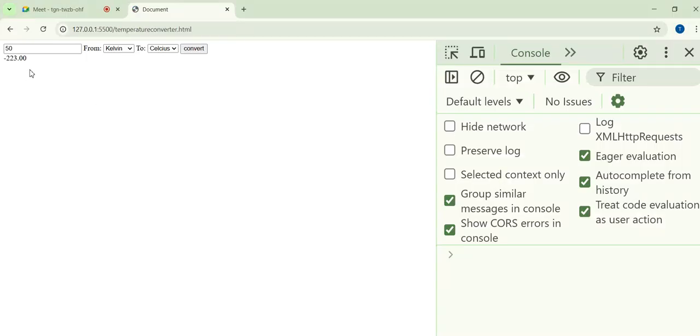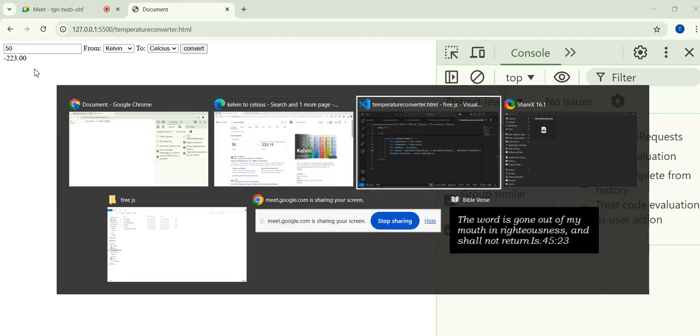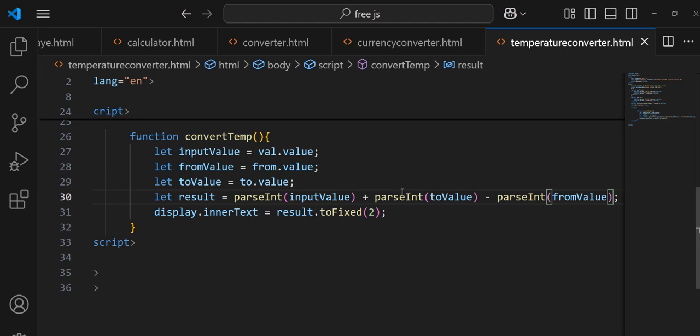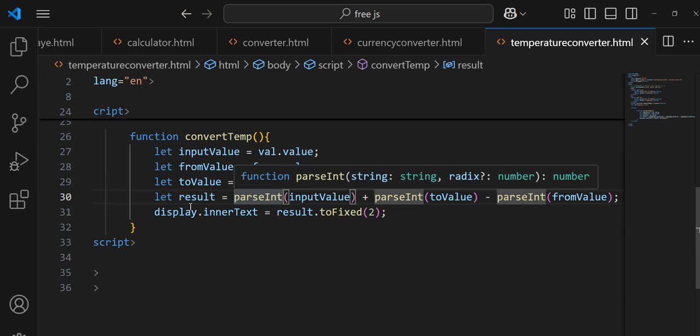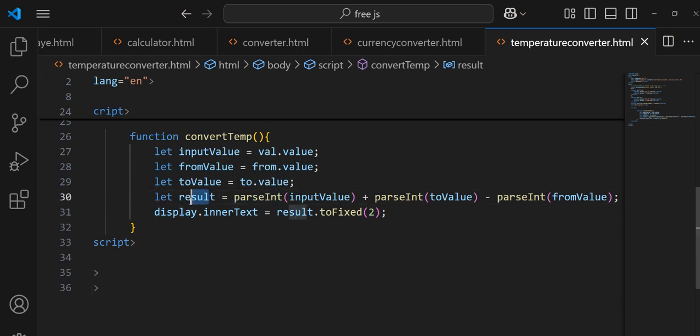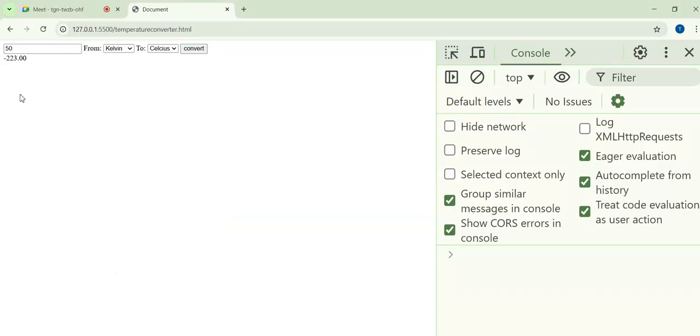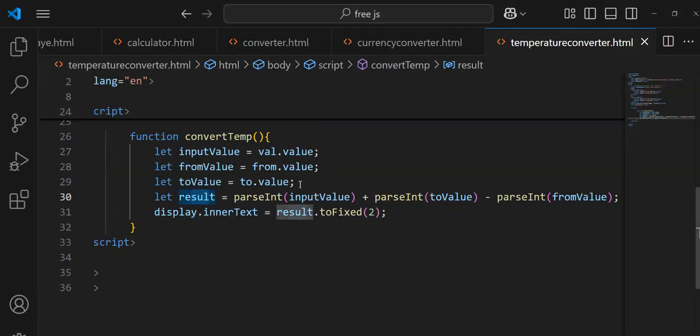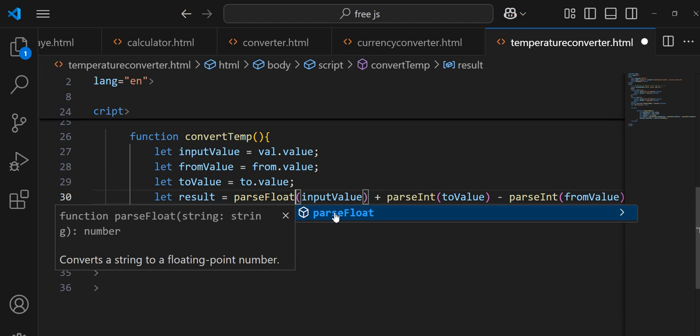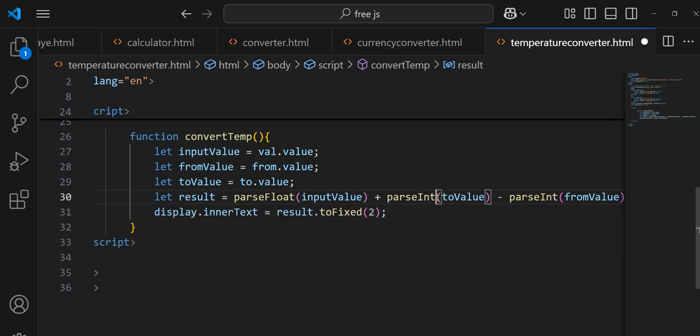Minus 2 to 3. Oh, I think there is a little issue: it removes the .15 at the end of everything. So the .15 is lost because of this parseInt. Because of this parseInt, it assumes the result. Floating numbers are decimal numbers, so I think parseFloat should handle decimals better. parseFloat.